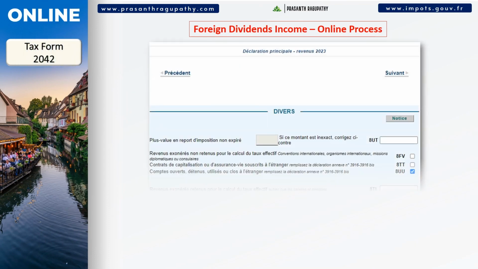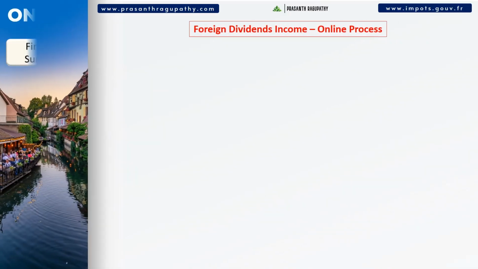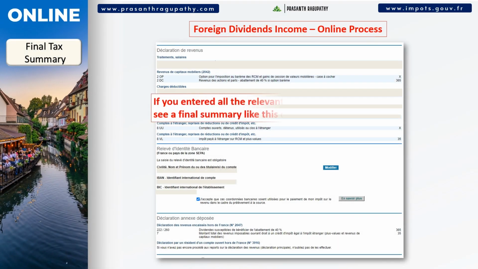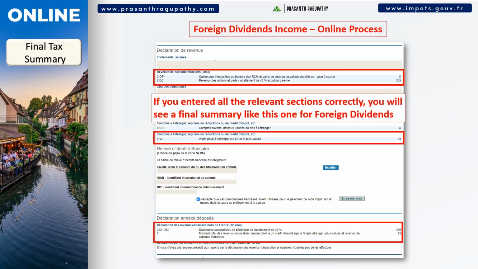Next, the value from line 207 is automatically carry forwarded to line 8 VL in the main form. So, 35 euros in this example is returned back as tax credit for the tax paid abroad on these dividends. Finally, if you entered all the relevant sections correctly, you will see a final summary without any error messages.